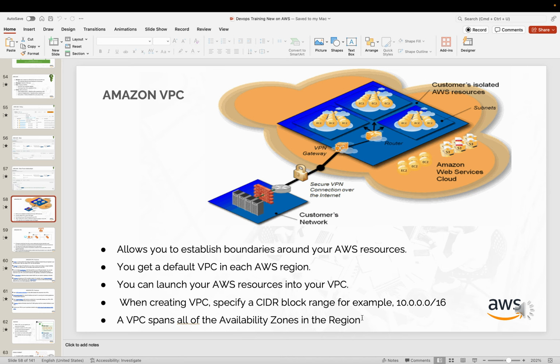The first point: it allows you to establish boundaries around your AWS resources. When we say AWS resources, that means the different AWS services. If you want to launch your AWS EC2 instance, your AWS RDS instance, or your AWS Lambda function, a boundary can be set for all these different resources so that the networking lies within a particular area only, and that area is called your virtual private cloud. So the VPC sets a particular area, and within that area you can deploy the different services.